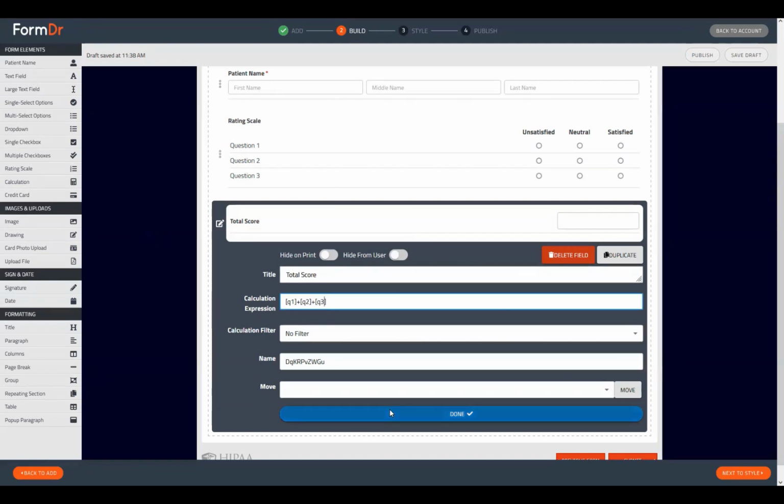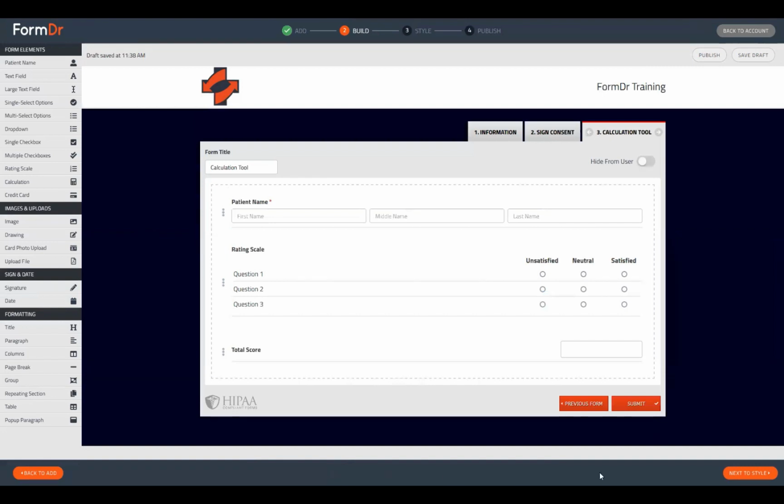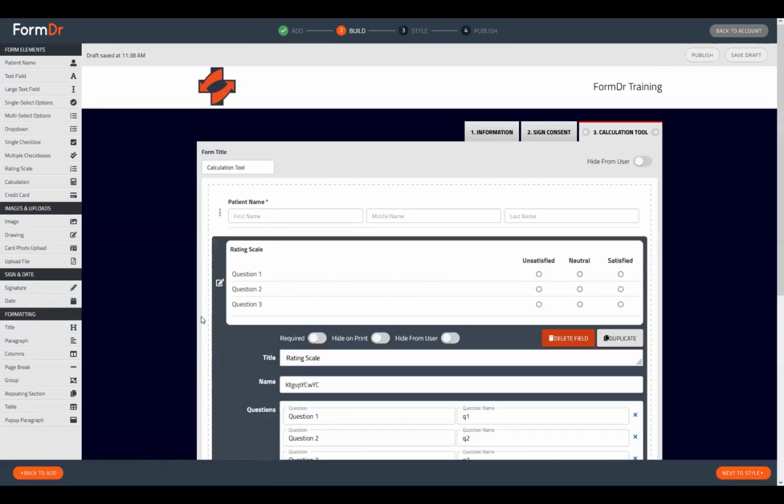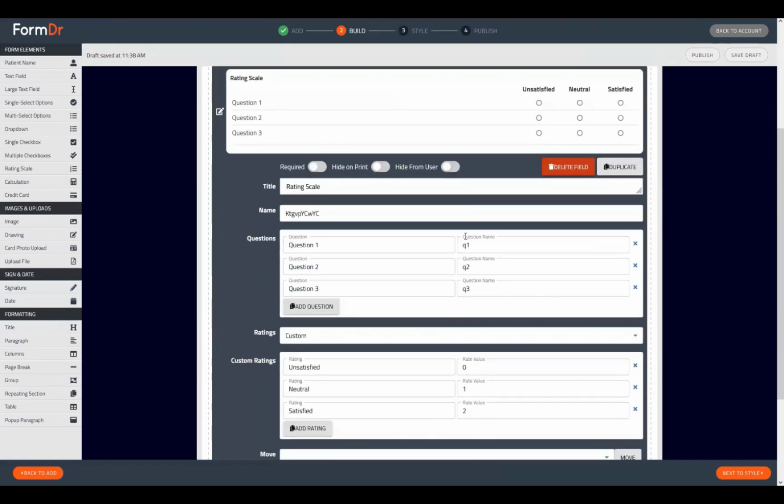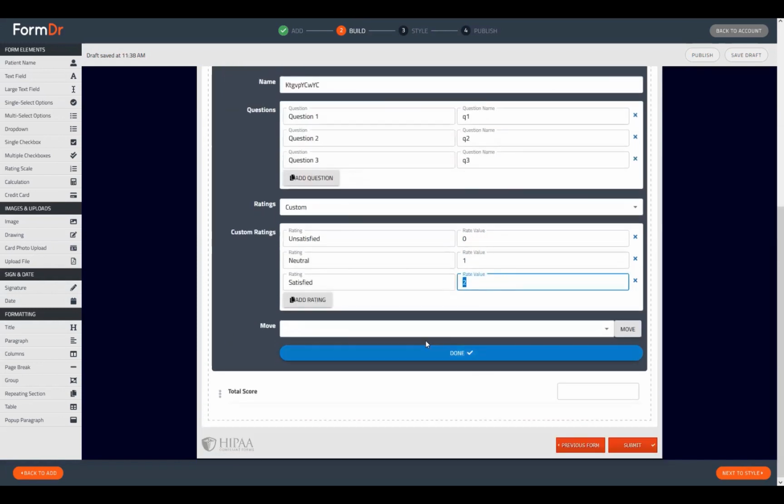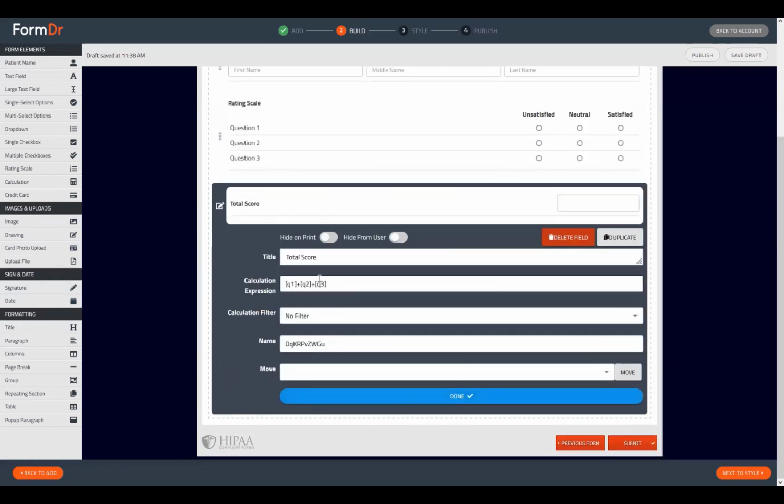We'll leave this now, and we'll click that Done button. We'll go on over to our style page. Everything is set up correctly. We'll double check that, open up our rating scale, make sure that our question name shortcodes are set correctly, our value area is set correctly, and our brackets. You want to make sure to double check those brackets because this will not function if you put a parentheses in on accident. So we have everything set up correctly.